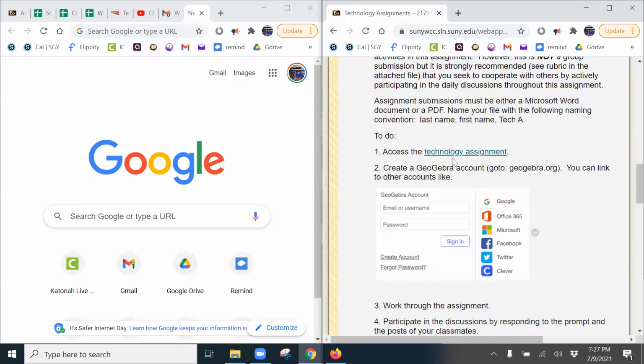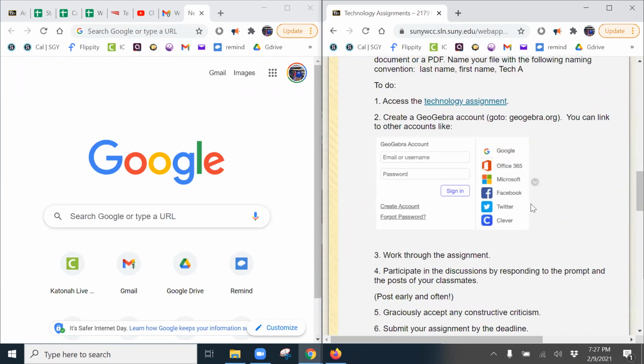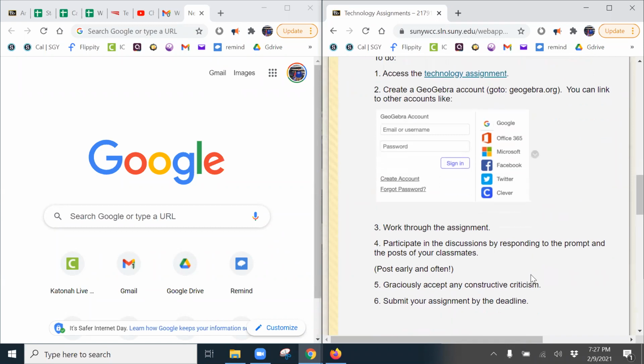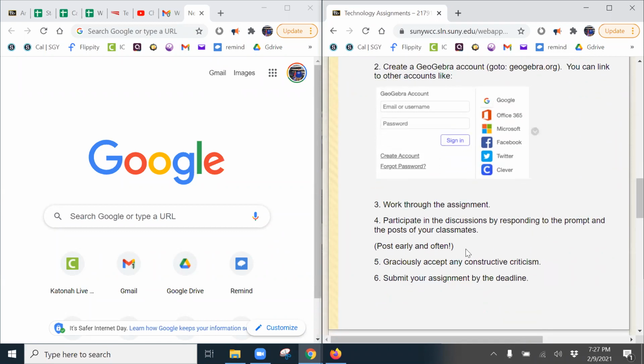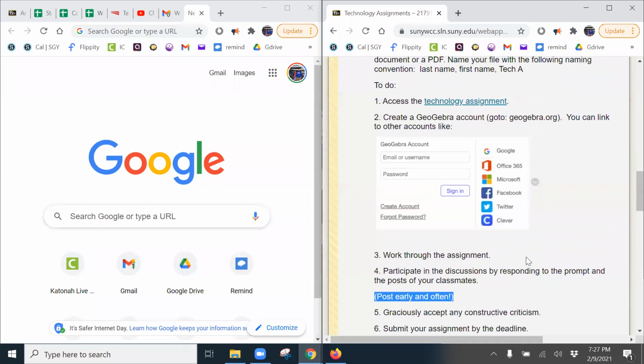All right. So your to-do list: access the tech assignment, create an account, work through the assignment, obviously. Discussion board, post early and often. Please do not wait until the last minute to make your initial discussion board post. You'll see what the prompt is before the end of the evening, right? Graciously accept any constructive criticism. I mean, that's common sense. And then turning in your assignment by the deadline, otherwise there's a point deduction, right?